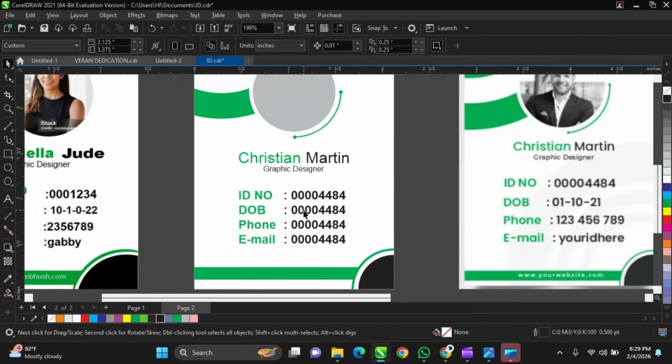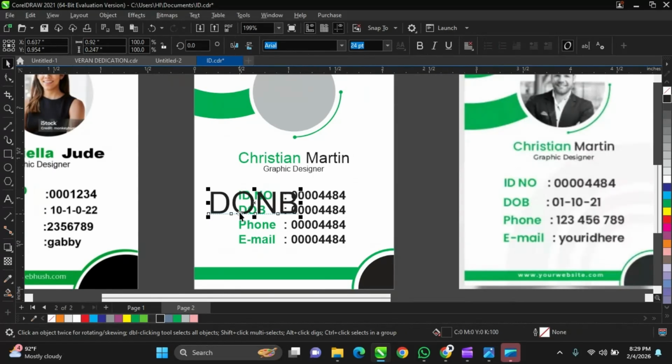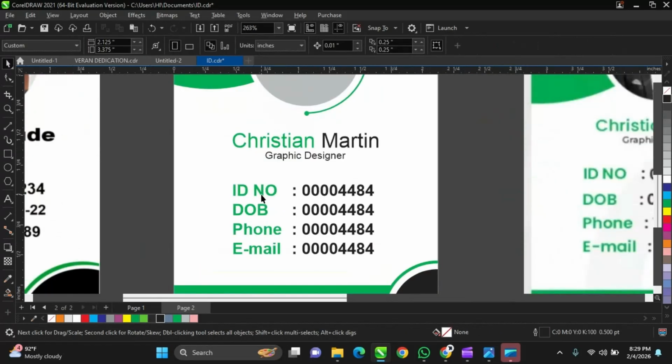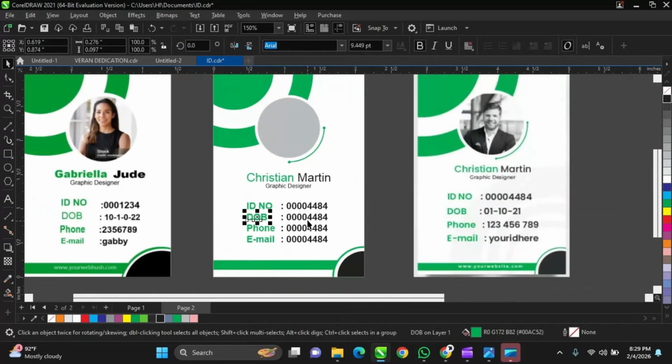Then start editing. Why I duplicated this is for me to have the exact style. Instead of me going here to type another DOB, and if I finish, going here again to type another phone, I'll have to be resizing, doing back and forth. But if I duplicate, it gives me the same font size, the same color, the same everything. What I'll do is just be editing, putting everything inside here.